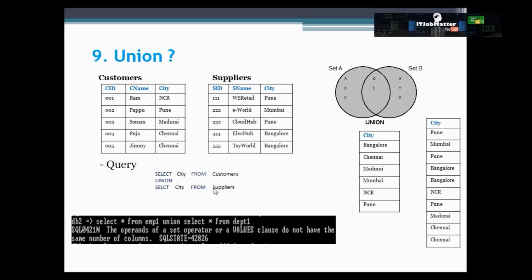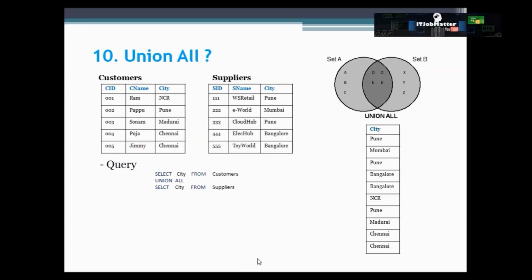Now you can compare the results of union and union all. In union the values are coming only once, but in union all these values are coming as many times as they are in the table. Like see, Bangalore is coming twice in the result set, whereas in the case of union Bangalore is coming only once. It has eliminated the duplicate, but here it has retained the duplicate value. So this is union all, and this is the pictorial representation of the union all operation.